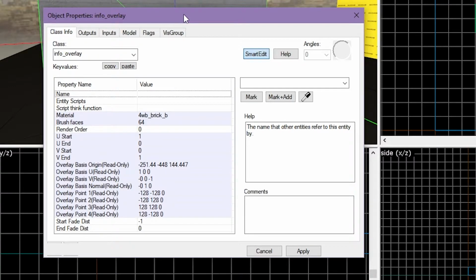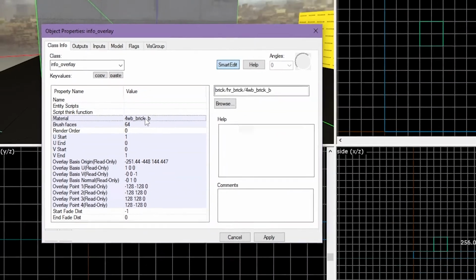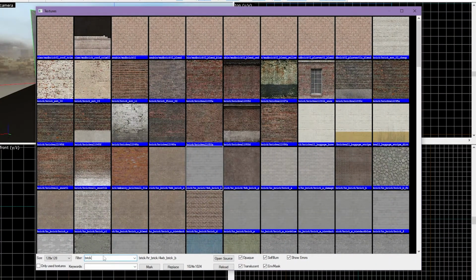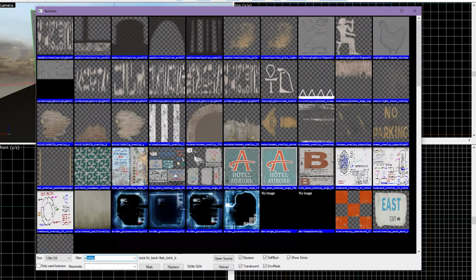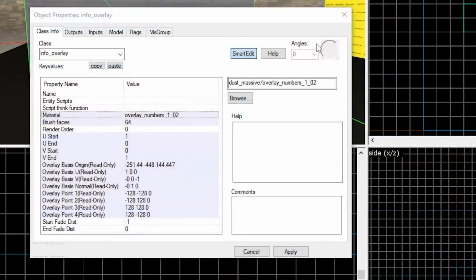There's a lot here, but for now we need to focus on the bar called Material. And next to it, you'll see the current material selected. Double-click it, and the textures window will come up. Filter for Overlay or Decal, and select your desired overlay texture. Click Apply, and the selected overlay will show up.